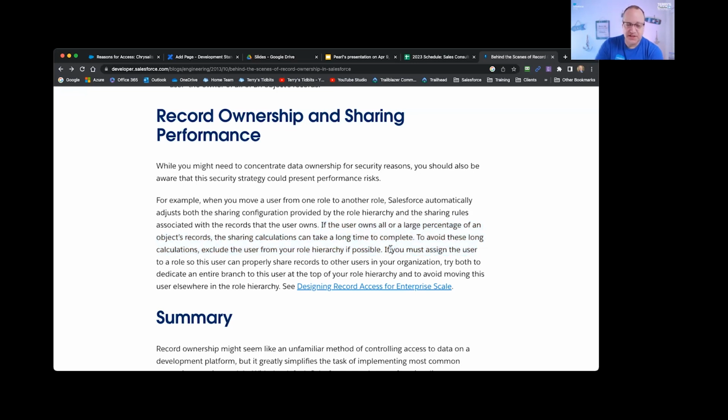So in a scenario like that, what I would advise my customer is to take that integration user outside of the hierarchy. Don't assign a role to them. Don't put them in a role hierarchy, because of the performance impact that can have. If that intrigues you and you want to dig a little deeper, this article on designing record access for enterprise scale would be really interesting for you to go through. There are a lot of nuances to how you manage your sharing in larger scale environments that are really good to understand.